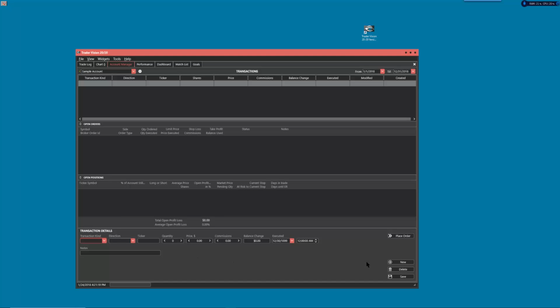You would just click Save, and it would save that record to the transaction list. If you click New, it will give you a chance to add another one, and so forth. By the same token, you can highlight a transaction up here, and it will show up down here in the transaction details, and you could delete it if you needed to do that to get your accounts in sync.